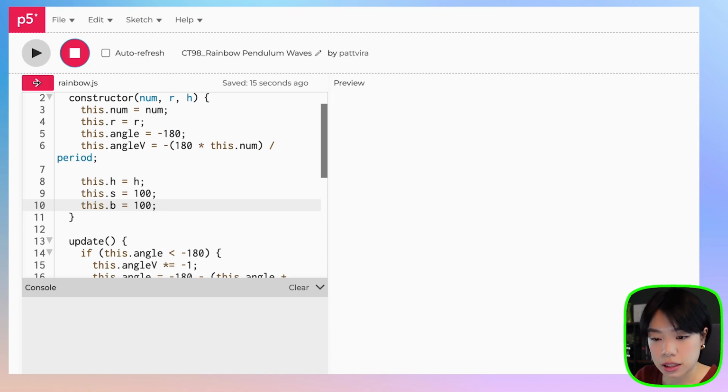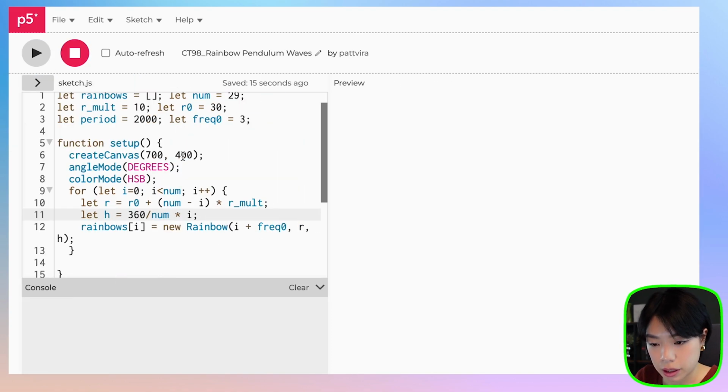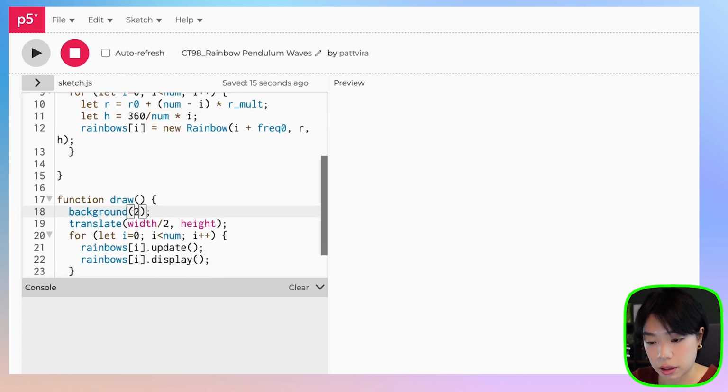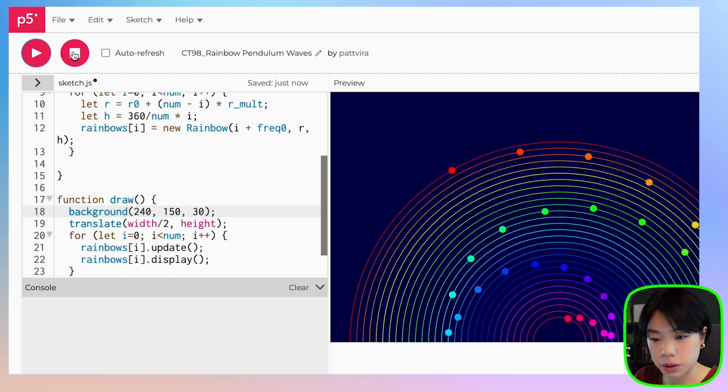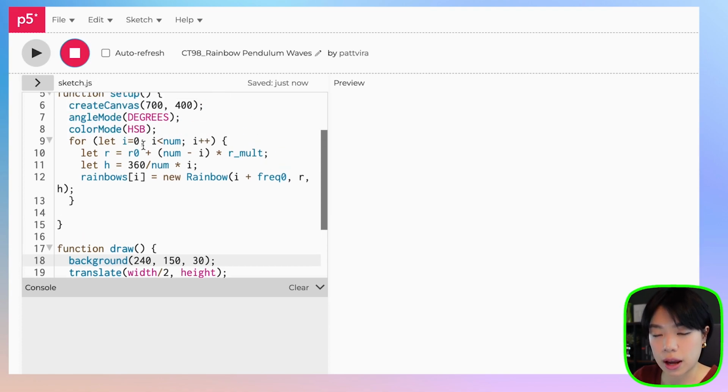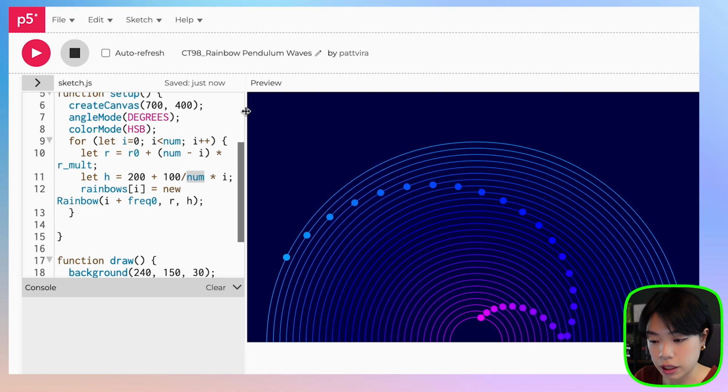Okay, but first, let's change the background color, which I want it to be at 240, 150, and 30. All right, so we have this nice darker blue. And then next, what I want to do is, instead of having a whole range from red to red, I actually want to start it at something that is slightly blue. And then I actually only just want to divide the range between 200 to 300 evenly, right? And then now we will get a color that is ranging between this blue to this pink.